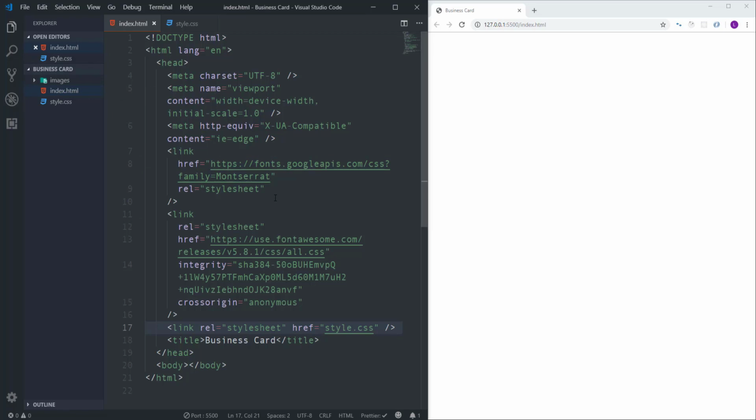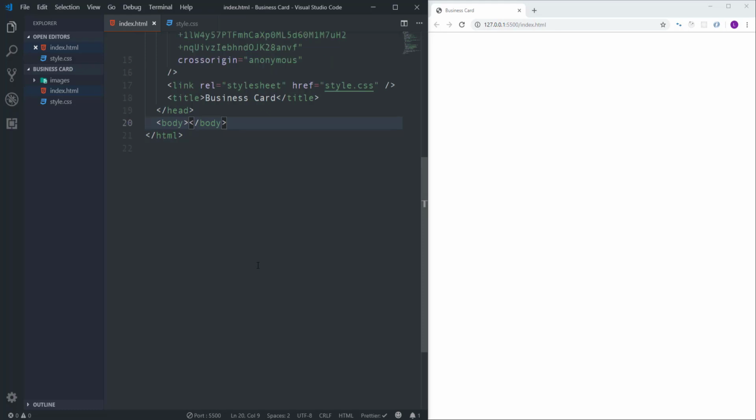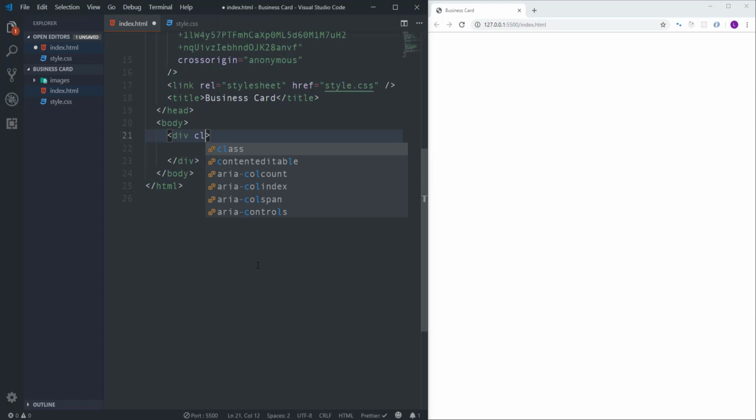Alright, so inside the HTML file, I have prepared the basic structure of an HTML document. Inside the head element we have a couple of links. I mean links for Google Fonts, Font Awesome Icons, and also we have a link for the style.css file. Let's go ahead and start creating HTML markup. Let's open a div, which should be a wrapper of the card. So let's assign to it the class name card wrapper.